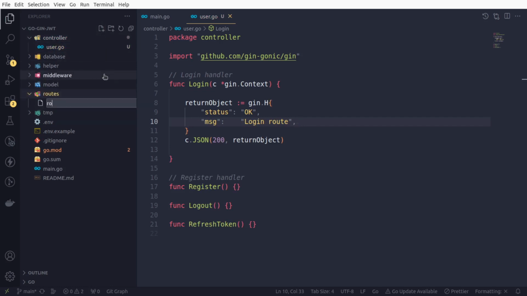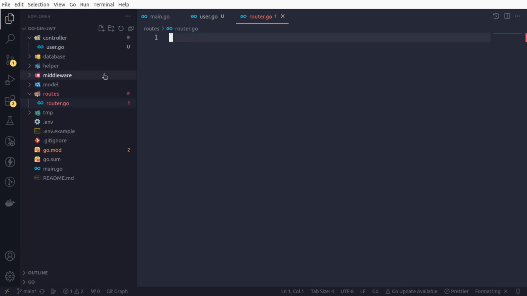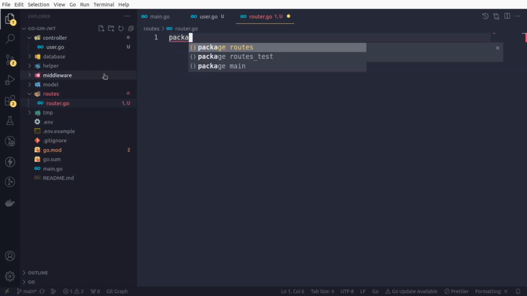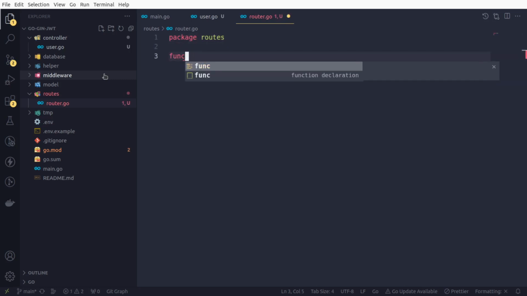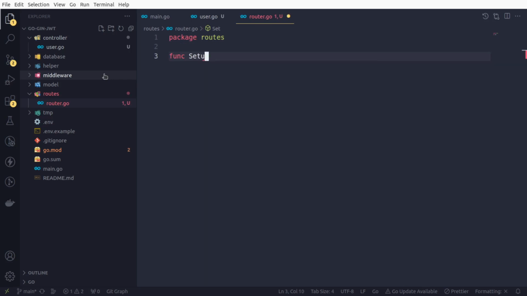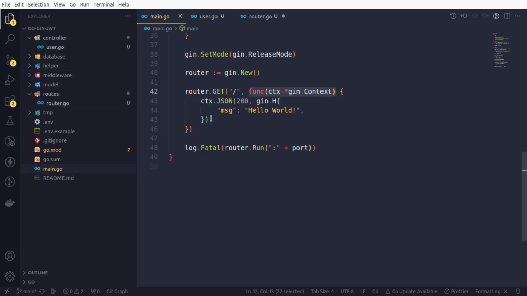So we will create another file in this directory, route.go, and it would be a part of package routes. And we will start with a very basic one, setup. We will call it setup routes. So the idea is that it will set up all the routes so that we won't need to create the routes manually in our main.go file.